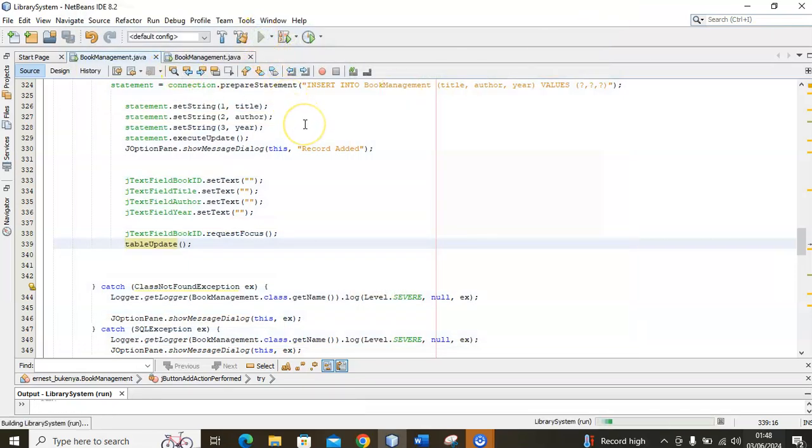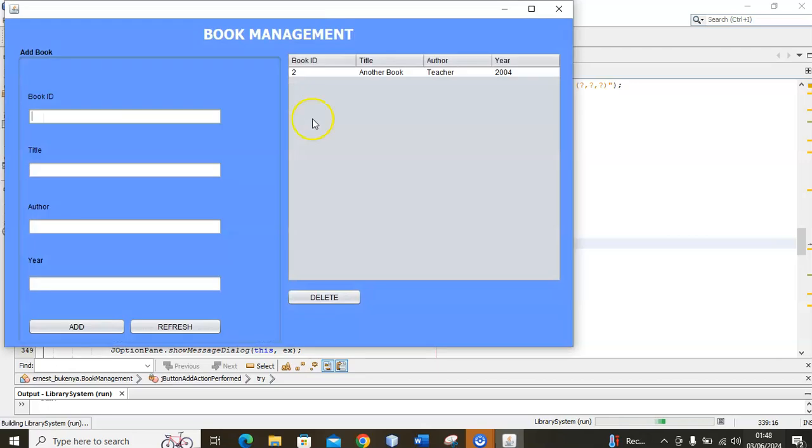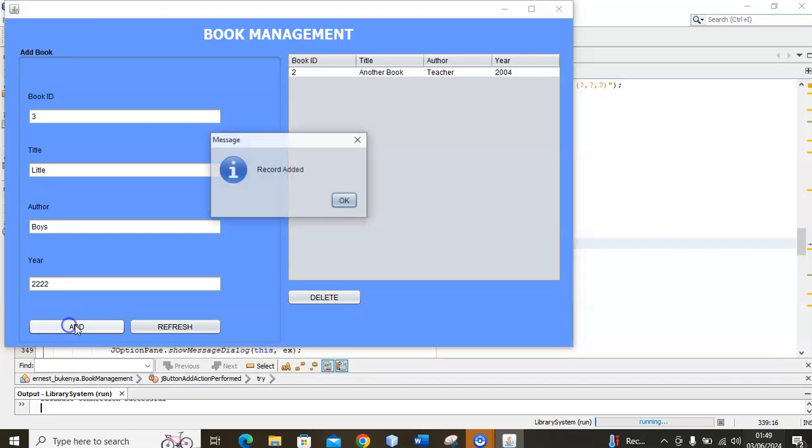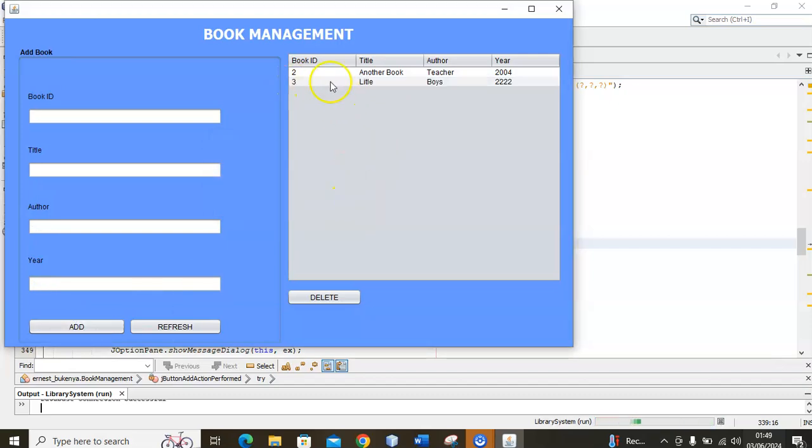Click there, wait for it to run. It comes up. Say 3 little boys, then 22. Say add, record added successfully. It appears there and then.